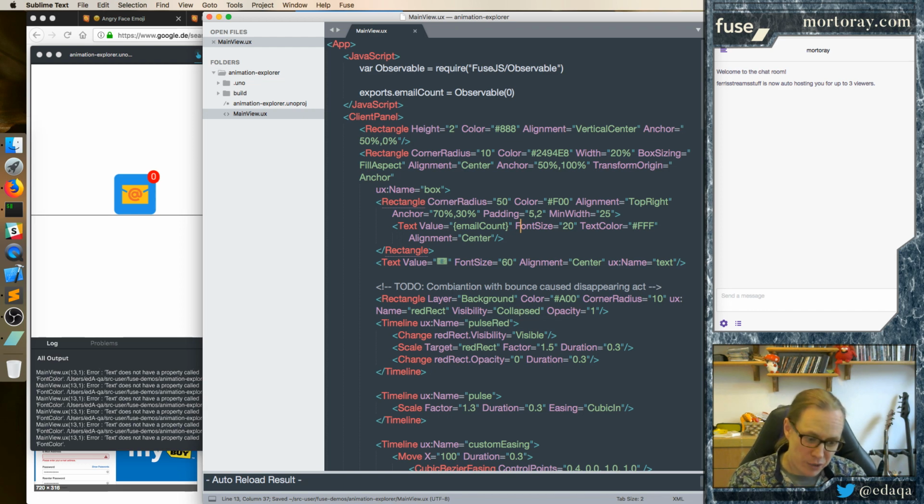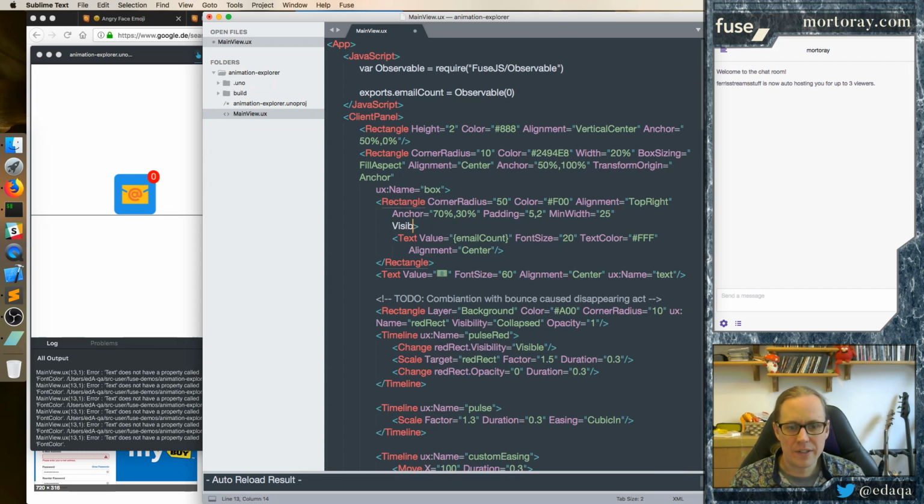So one of the first things we may want to do is say, well, if there's no email, let's just hide it. But that's the general first case. So let's hide this whole thing by default. We're going to say visibility hidden.